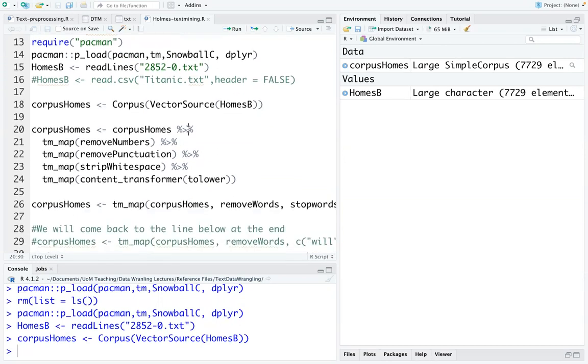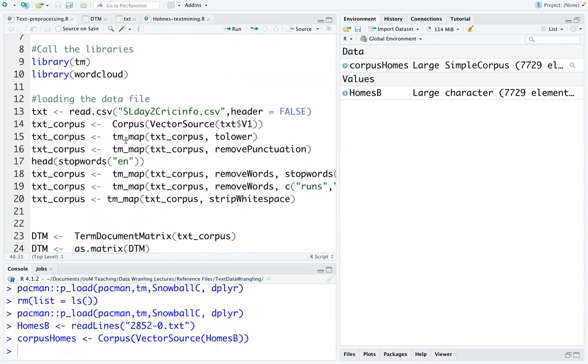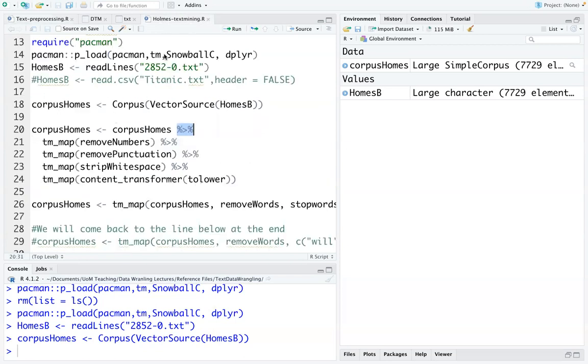Now if you remember this particular thing, I did this one last time. I'm combining the list of commands that I did previously. Here I repeated this tm_map. I put this text corpus back to here, then this text corpus back to here, etc. I have to type it all the way up, assigning the same variable again and again. Instead of that, I have used this shorten command so that the corpus Holmes will be sent to each of these commands.